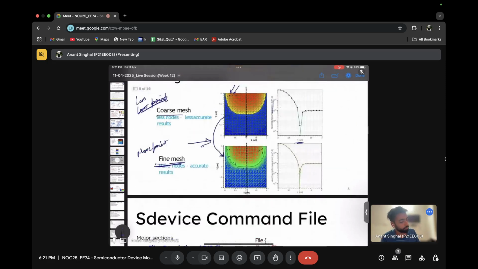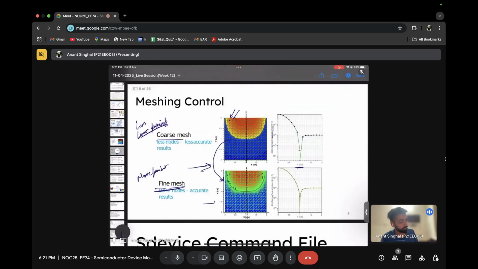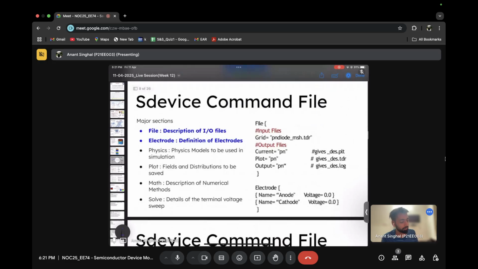Now you have done the meshing of the device, and now comes the physical part, that is the solve. There are a few major sections in the S device command file. There is something called sdevice.cmd in which all of this is explained. I'll tell you what all this is.